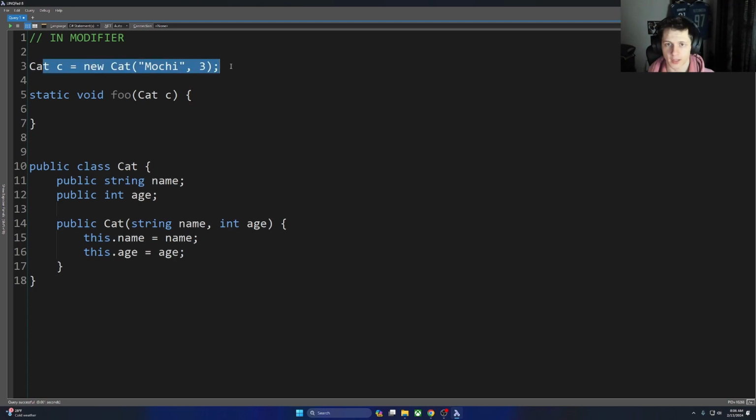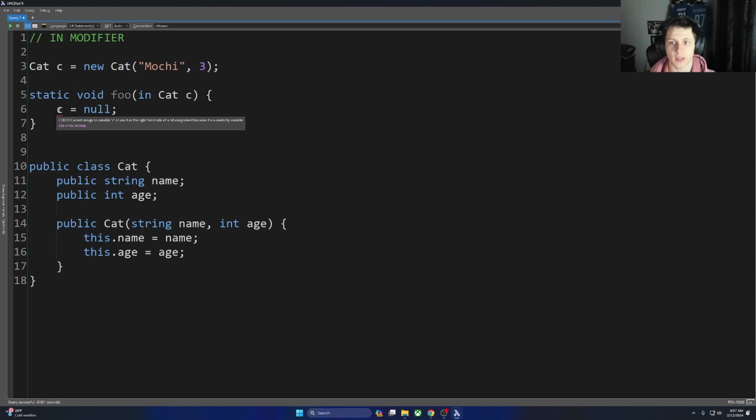So we're back to our cat called c, and then we have another method called foo that takes in a Cat c. If we change this to an in, this means that anything that gets passed in here is not going to change. Its reference won't change, so don't worry about it. And so we'll just go ahead and set c equal to null and see if there's anything wrong. Yep, we can't even do this because the right-hand side of the ref assignment is read only.